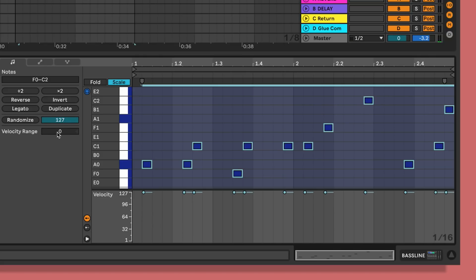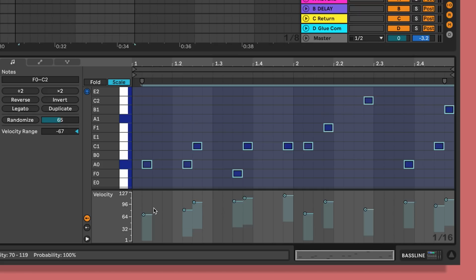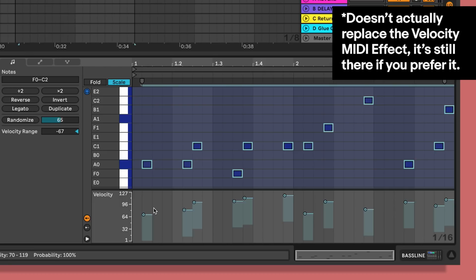So if I bring this all the way up to the top, I can go over here to the velocity range and bring the velocity range down and randomize the velocity values between that range. This button here is the randomize button. Let's bring the randomize amount down a little bit so we're not doing too crazy. Say 50, randomize. Cool, there you go. It's randomized all the velocity values. This again will replace the velocity MIDI effect that I've been using in Live 10. I can just do it directly in the clip view.